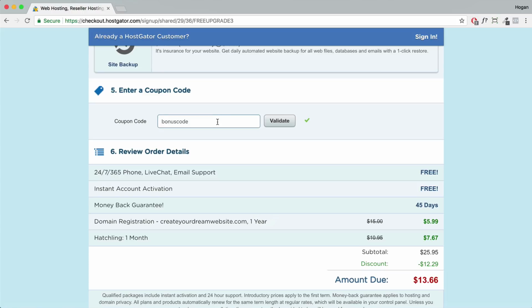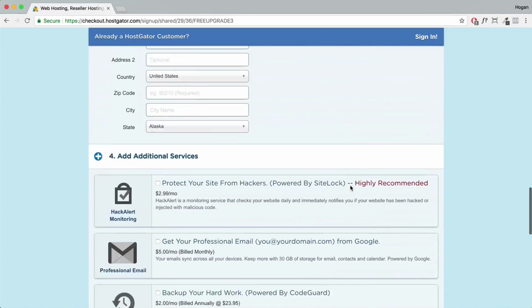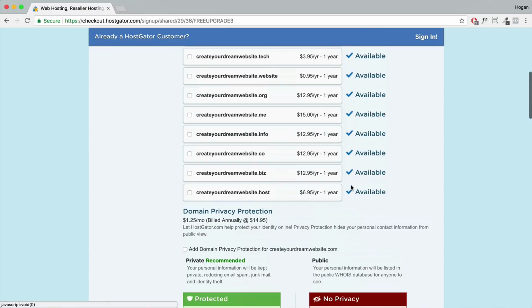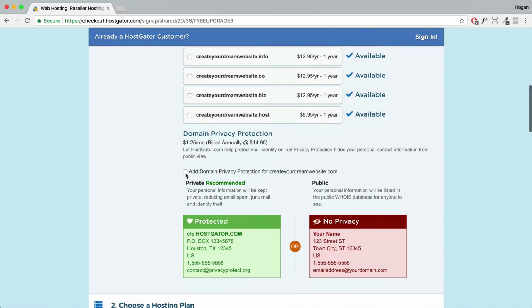So if we scroll down here and we just check if everything's correct. We've got our domain name, we've got the Hatchling plan for one month to month, and the total is about $13.66. If you have got the domain privacy, sometimes if you scroll back up, you might actually add this back on, but it's not, so it's all right.